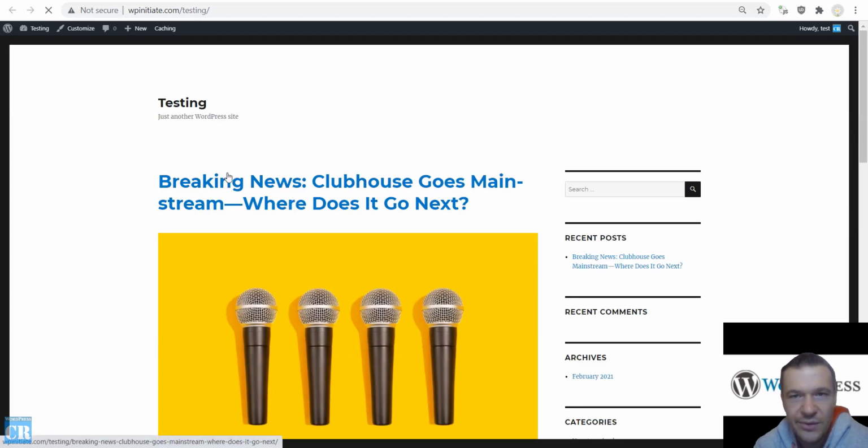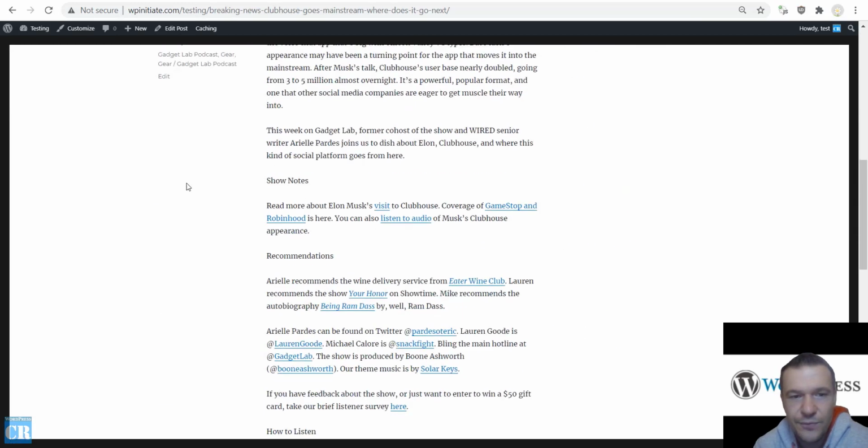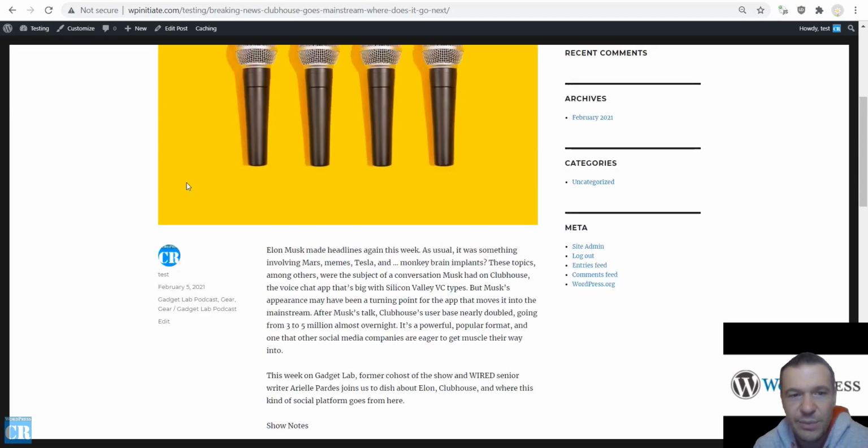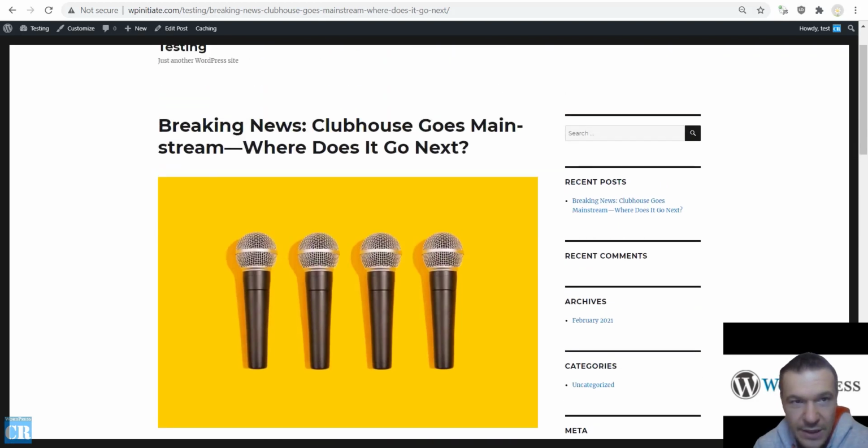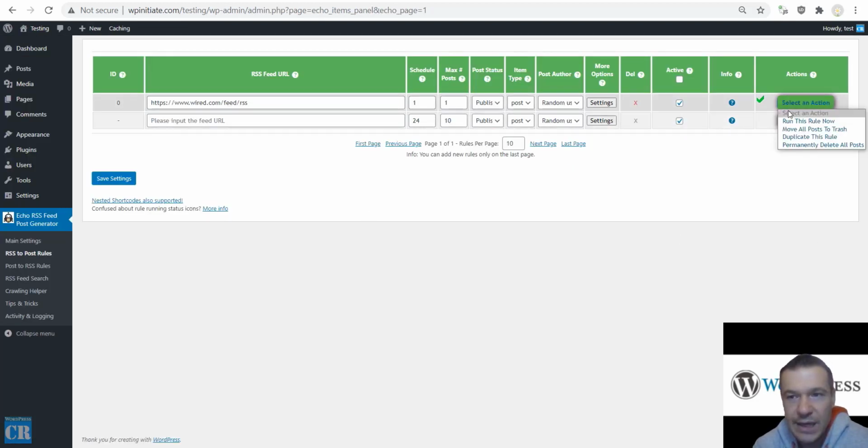And here it is. Full content was imported by the plugin. Okay. Now we can go ahead and set up some other features of the plugin.